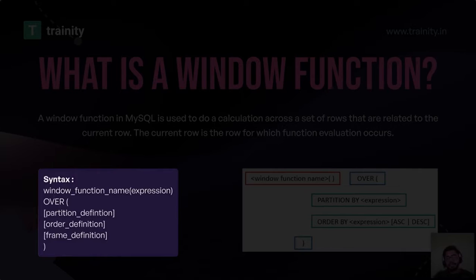So first, a brief syntax goes like this, in which you start off with the window function name. There are different types of window functions. Some window functions are used for aggregations, others are used for ranking. We will understand both of them. So you write the name of the window function. Then whenever using a window function, you have to use this OVER clause. So after writing the window function name, you have to write the OVER clause.